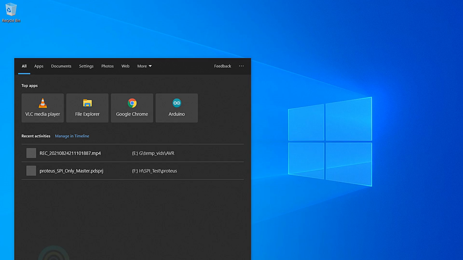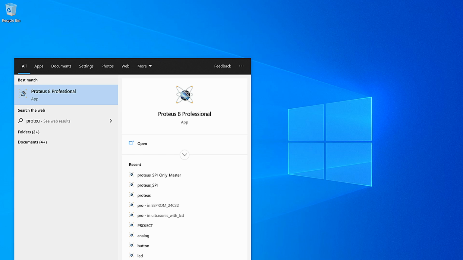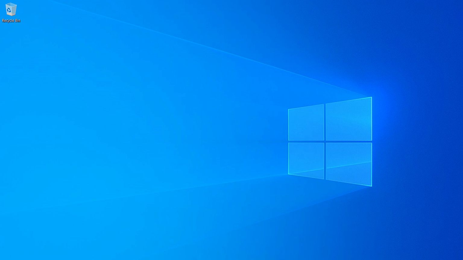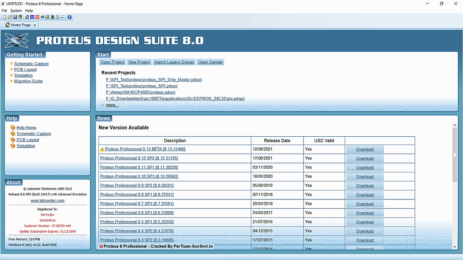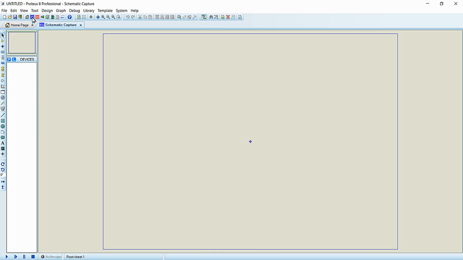As the initial step, I am just going to build the Proteus simulation circuit first for demonstrating the code that we are going to write. So I am opening the Proteus 8 Professional software. Just click on this icon in the top left corner for entering into the schematic capture tab of this software.